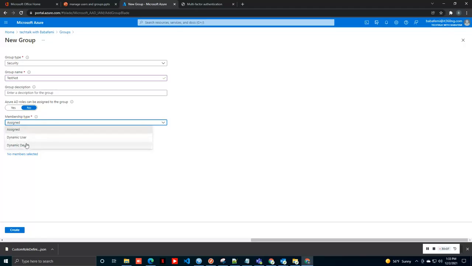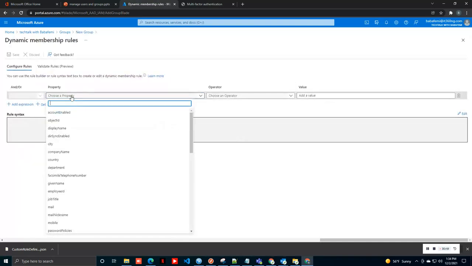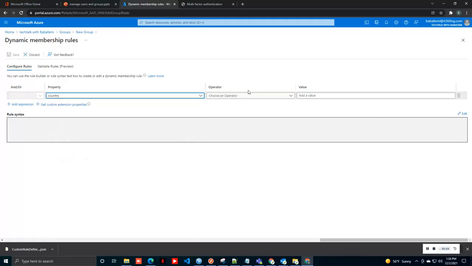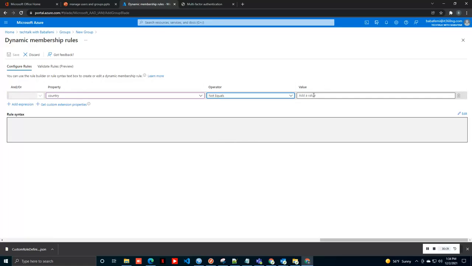The same thing goes for devices. It depends, because I don't have any device in here, I will not be able to add any device. So add query. This time I'm going to say country, not equals to Nigeria. So this should add everyone except Chris Green.